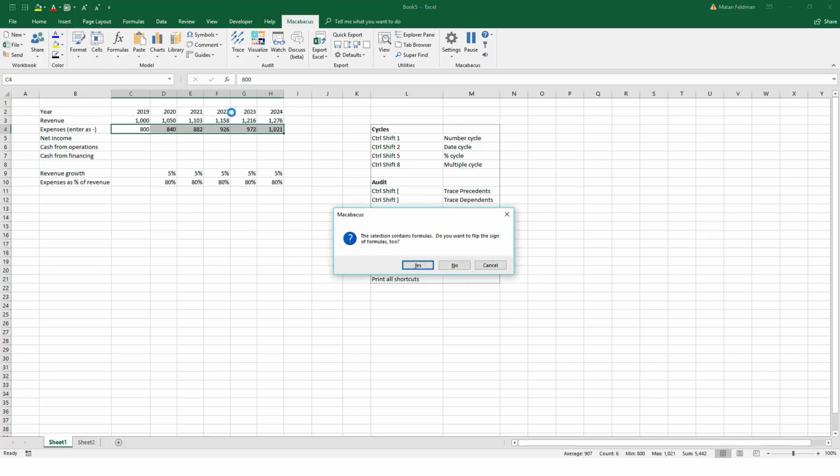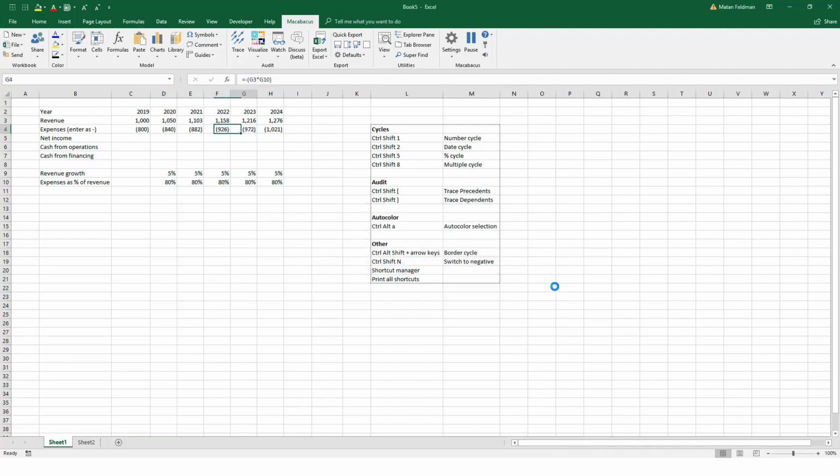Notice it says this selection contains formulas. Do you want to flip the sign of formulas? I'm going to say yes. And here it is. I now have everything negative. So I find this to be really useful, and then I can do Alt plus. This is a native function in Excel, and I've summed it up, and I'm good to go. So again, Control-Shift-N. Let me just tick off the stuff we've already talked about, just so I don't repeat it.